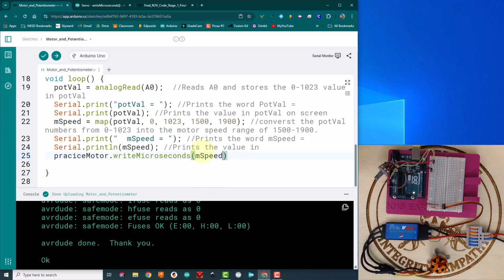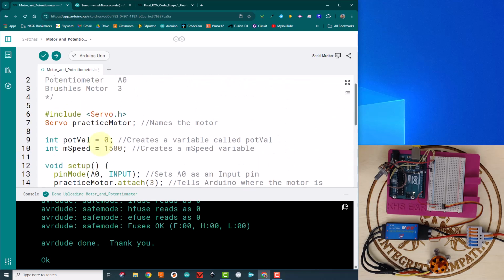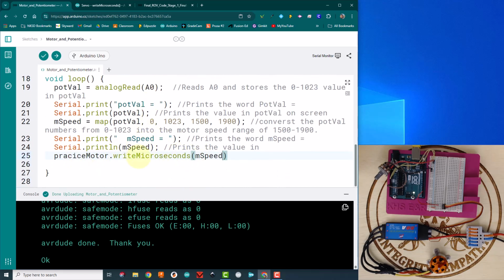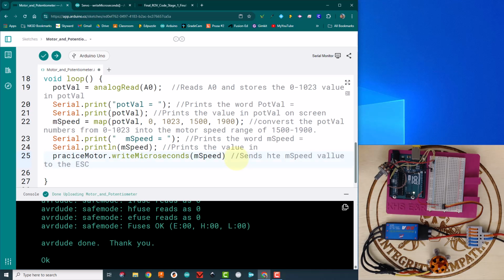That's the one thing you have to give the write microseconds command. You've got to give it the speed you want to go at. We don't need to tell it where to send the command because the practice motor is already attached up here at pin 3. So it already knows to send this command to pin 3. Let's leave the semicolon off this one and just see what it does. So I'm going to put a space. And then this sends the mSpeed value to the ESC, and the ESC is going to handle making this all work.